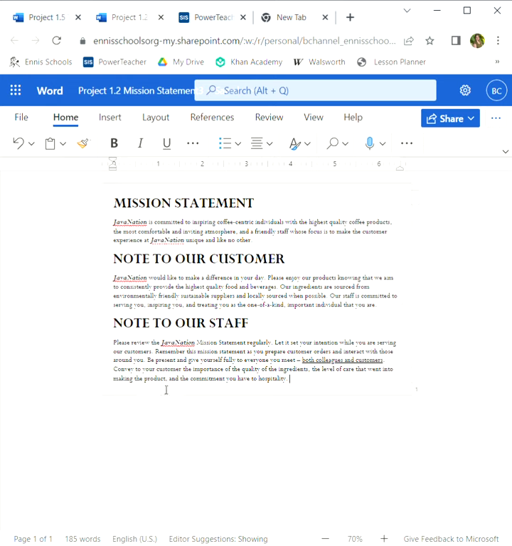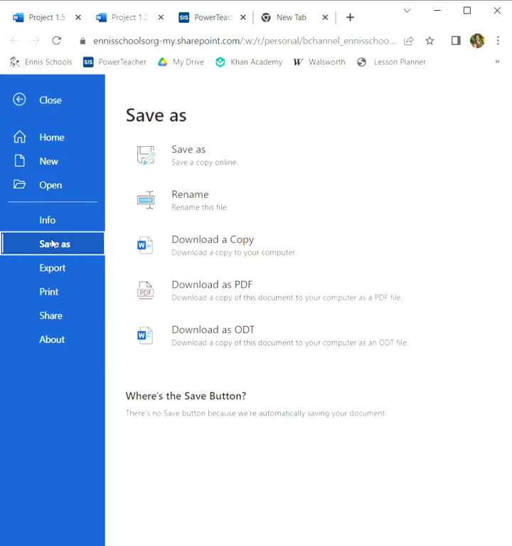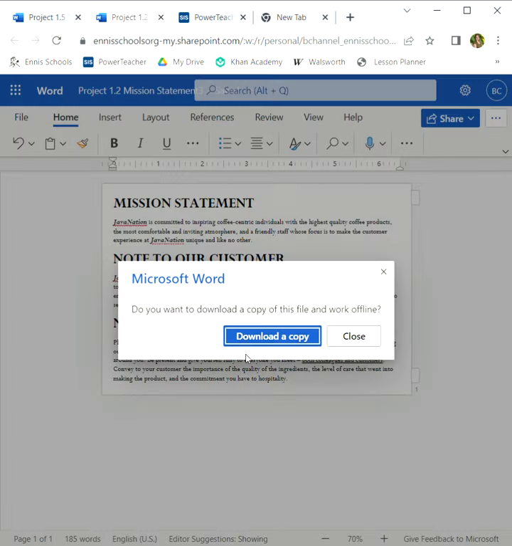Now what we're going to do, after you've done number 14, if you proofread it, it should look just like mine. You're going to go and turn it in. So if you know how to turn it in, go ahead and stop this. If you need help, I'm going to do this right now. So go ahead and go to File. We're going to go to Save As, Download a Copy, and hit Download a Copy.